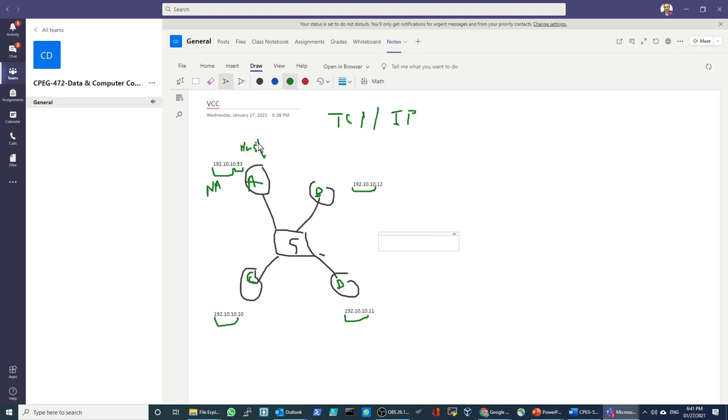So all of them have the same network address, 192.10.10. That's why they are able to communicate. They are part of the same network. But each one will have a different host address. As you see in here, this is a 12 host address, this is a 10 host address, and this is a 13 host address. So there is no problem.